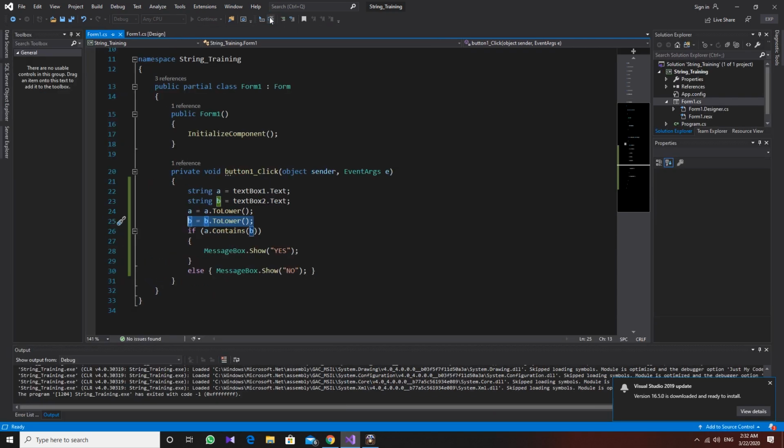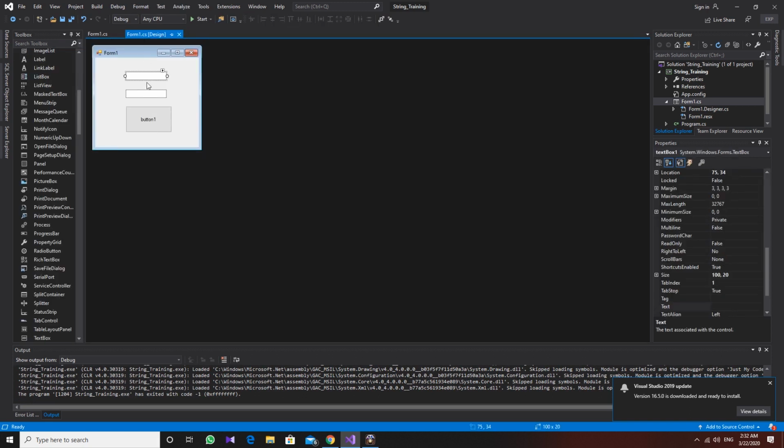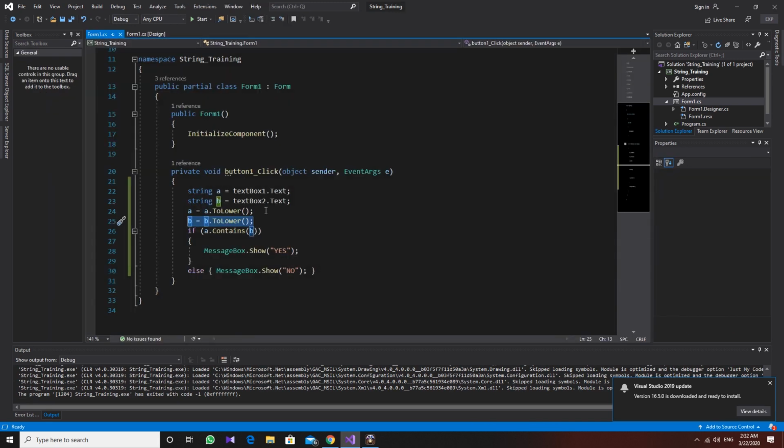So I suggest you, when you want to compare two strings together, and you don't care about any lowercase or uppercase, we do it like this. That's why to lower and to upper are very handy and important.